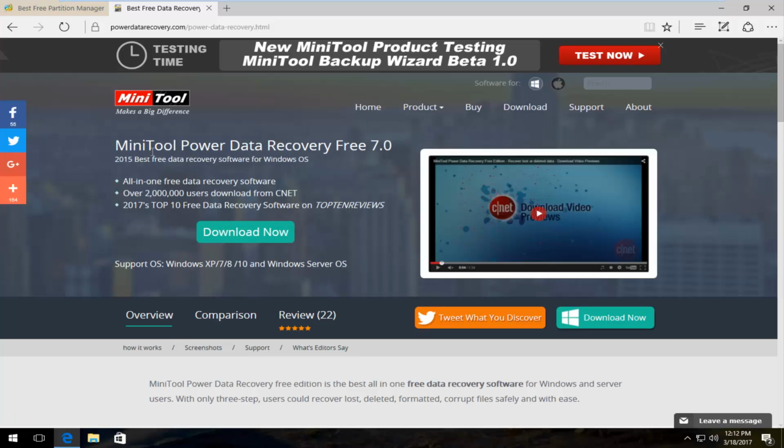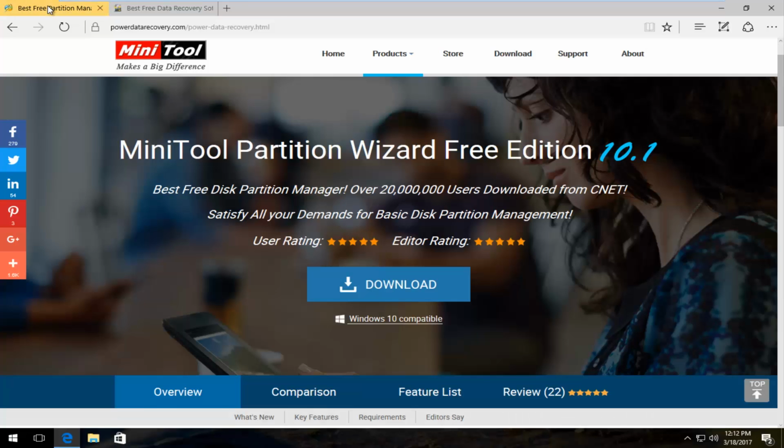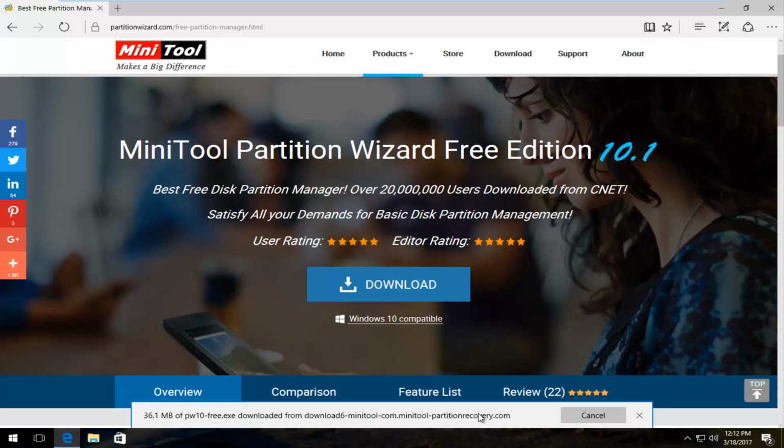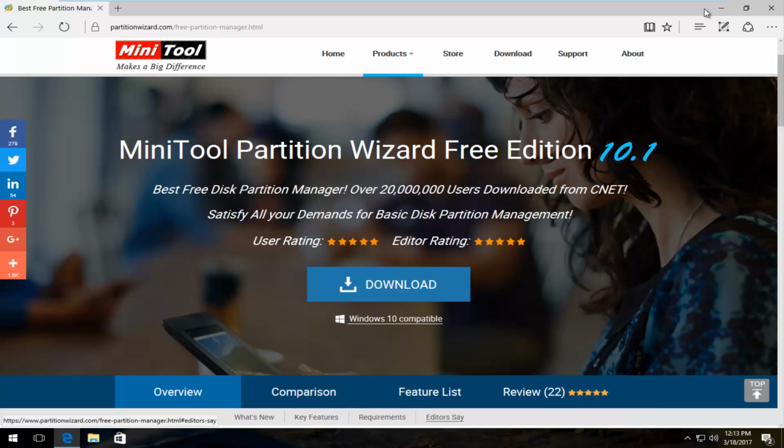So I'm going to, it's going to ask you what do you want to do with pw10 free.exe. I'm going to save it, and it will take a couple seconds to download. It looks like it's about 50 megabyte download, so not too big. So once that's done downloading, I'm going to click on run to run it.